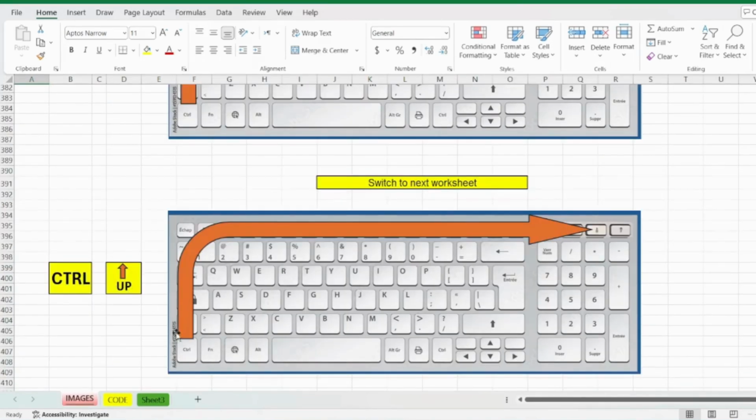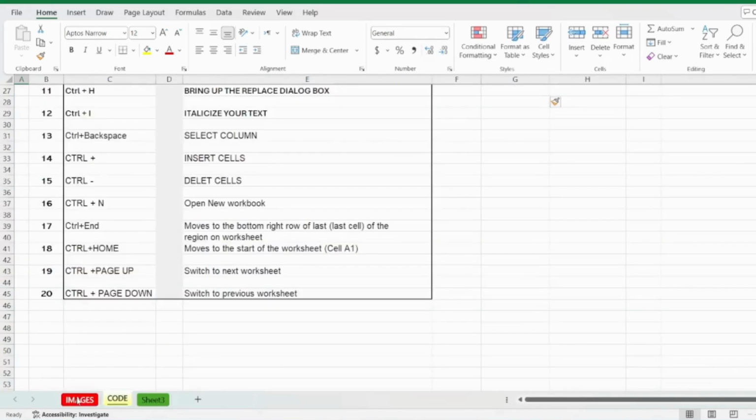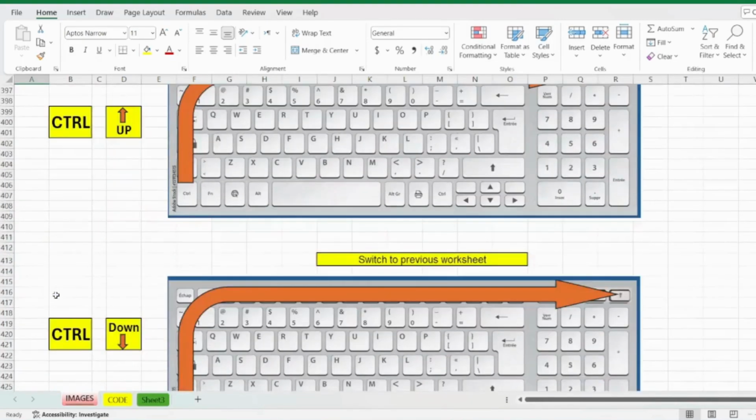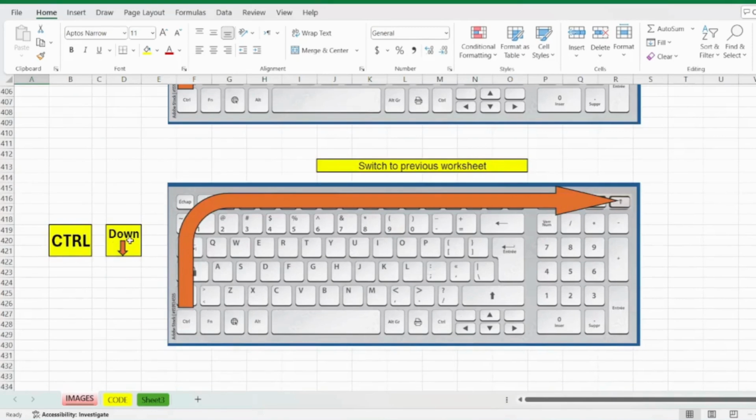Ctrl Up. Switch to the next worksheet. Ctrl Down. Switch to the previous worksheet.